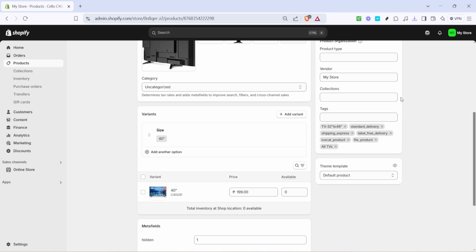Once you've found the product, click on it to open its details page. From here, you'll want to look for the variants section. If your product doesn't have variants, this section might be absent, or it could be labeled differently, but don't worry, the steps remain the same.